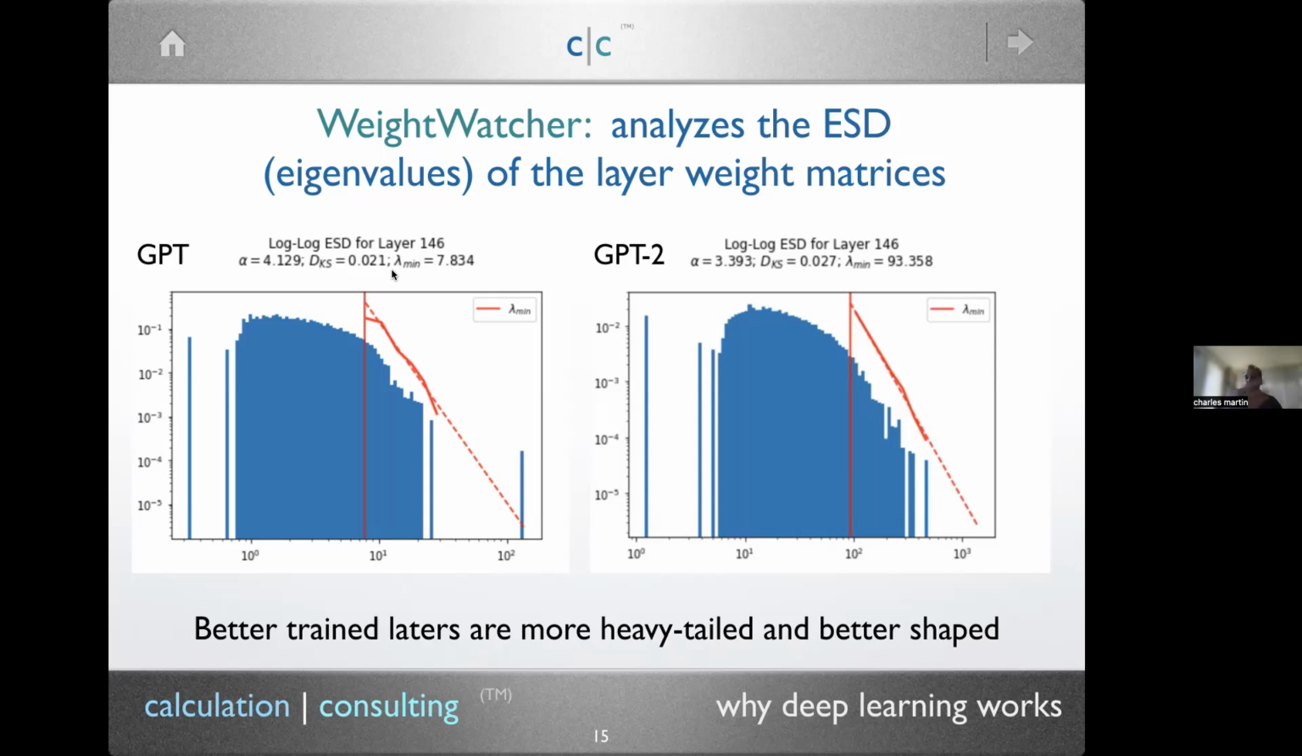And then later we'll explain how you can cast it in the language of quantum mechanics. So this is a good example of one of the experiments we did. Let's take a look at one of these models, GPT versus GPT-2. Now, these models, a few years ago, were pretty popular. Now they're sort of baby models.